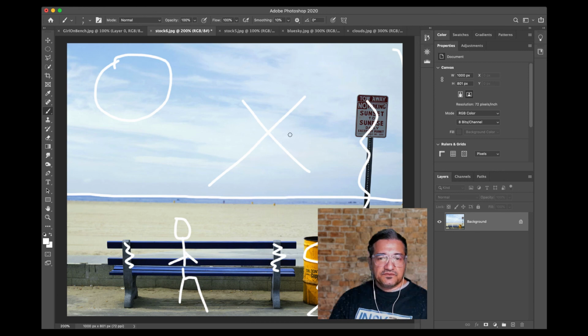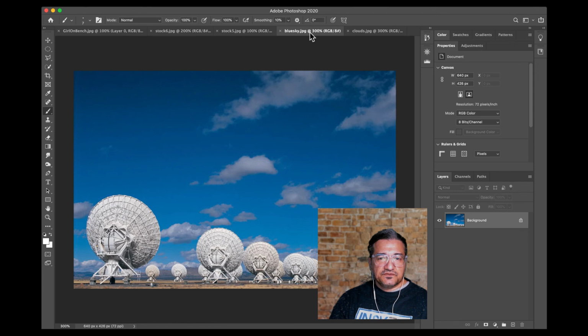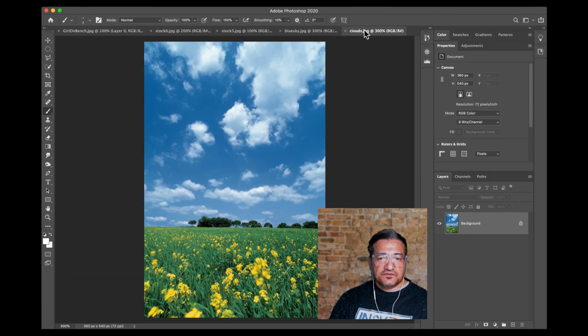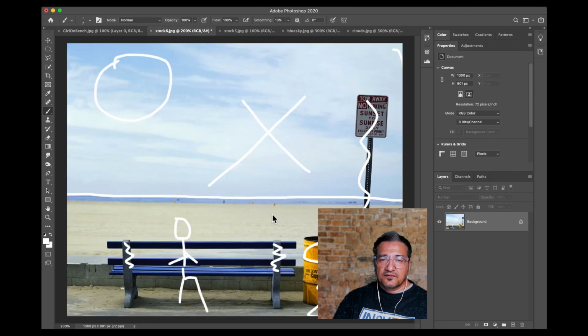Change the sky. Either change to this sky or this sky or whatever sky you can download from the internet. And at the end of the day, everything must look as if the image was taken by a camera.